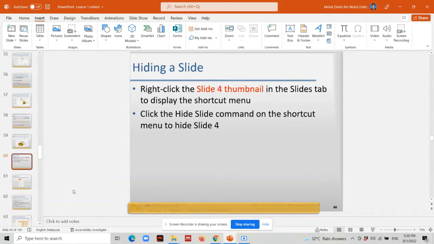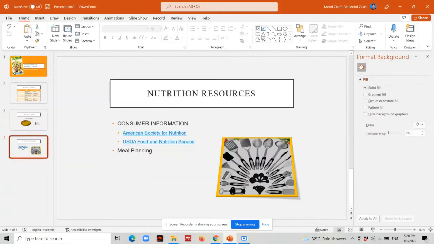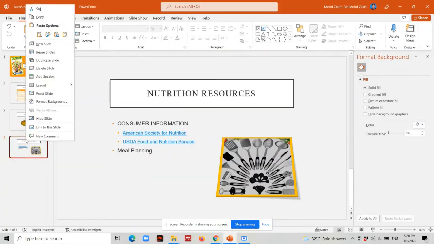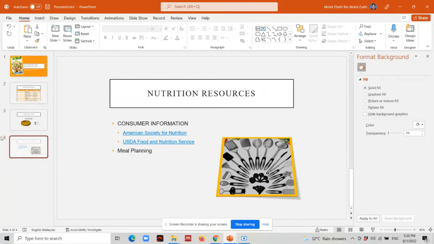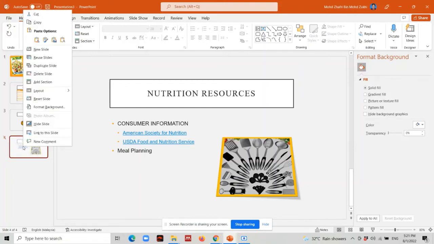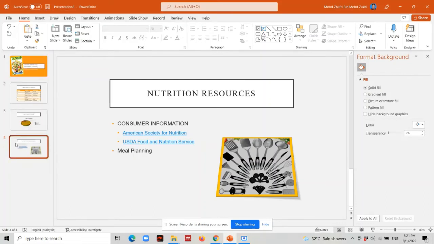Okay, this one is just for if you want to hide the slide during presentation. You can just go to this and then right click and click hide slide. So the slash symbol will be on the fourth slide here, meaning that when we play the slideshow, this slide will not be shown. Okay, so you unhide it back. You right click and click hide again, so the slash button will disappear, meaning that this slide is not in hide mode anymore.